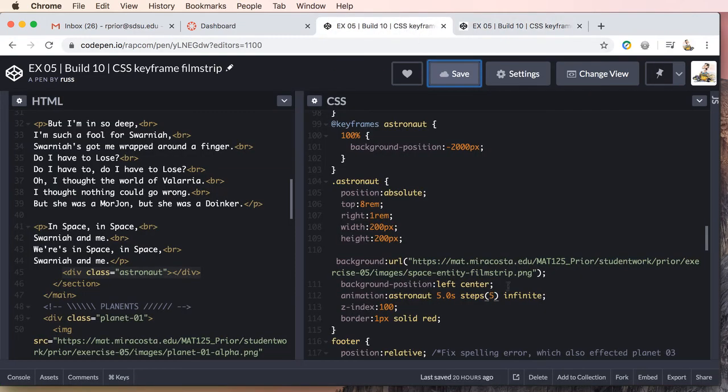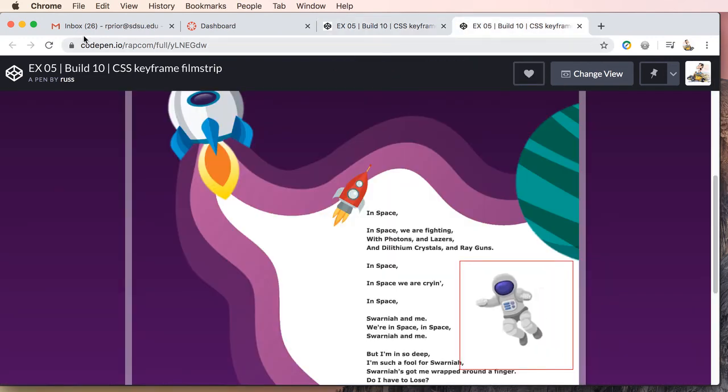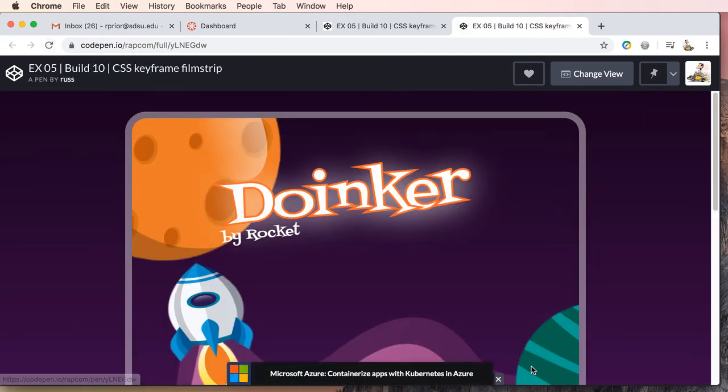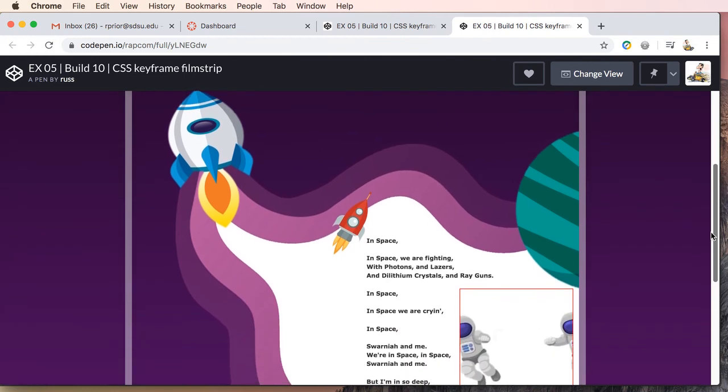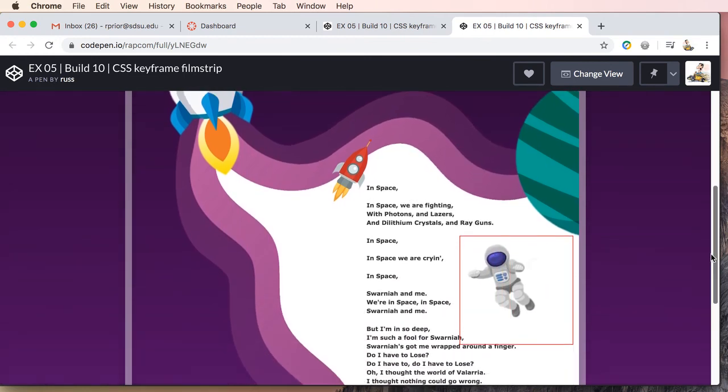So let's go back and we will change our steps to, how about 20 steps? Okay, and we'll save and refresh. Now you're going to see you're moving half the distance of each frame. All right, so hopefully that gets the idea across to you.